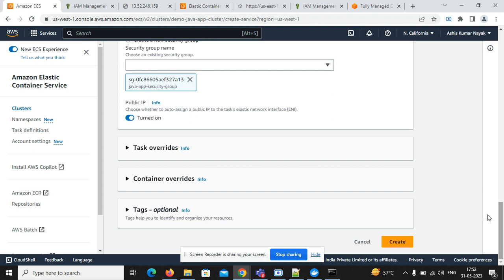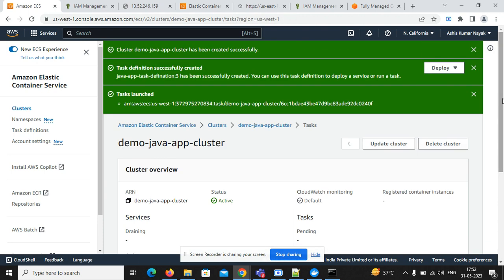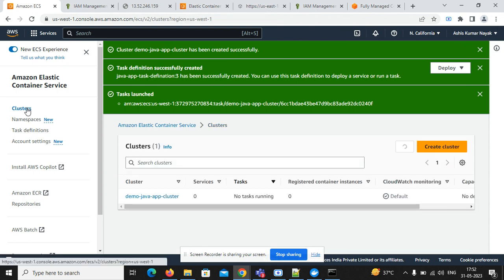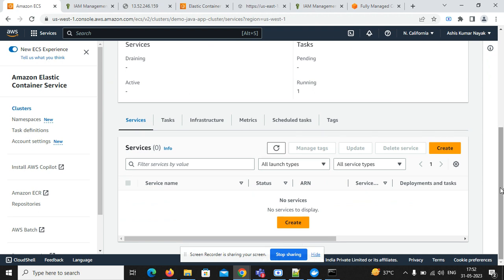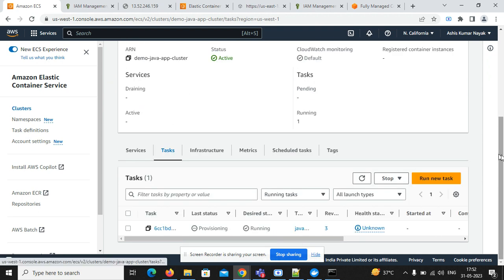Okay. Public IP is on. If you turn off this feature, then it will not have access through the public IP. So let me create the task. Okay, let us go back to the cluster and refresh it. It's showing pending. It will take some time. If you see, the task is being created, but the status is provisioning. It will be active soon. Once it is active, we can access our application.